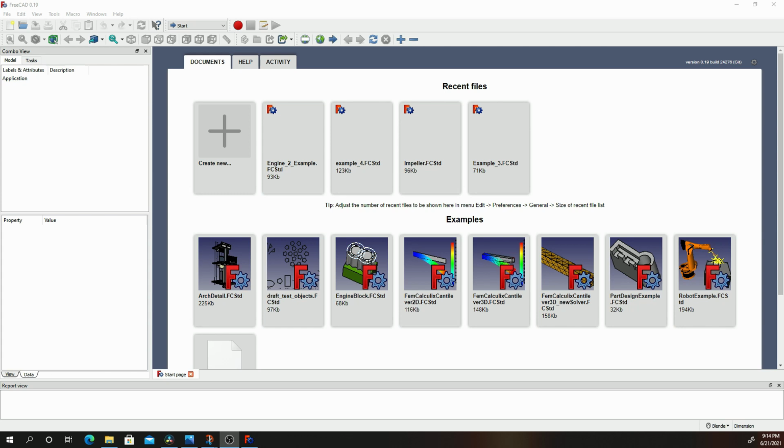We are going to design our second mechanical joint. So this is going to be example 2. Let's go ahead and get started.